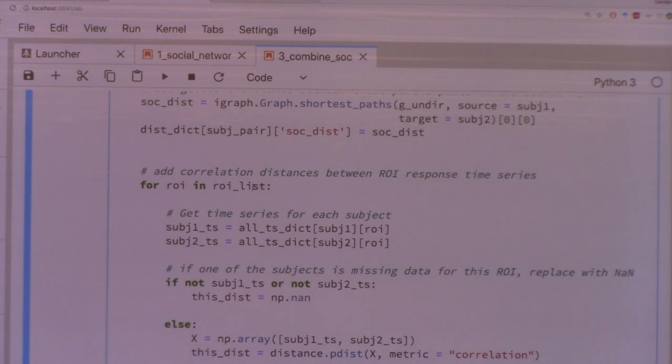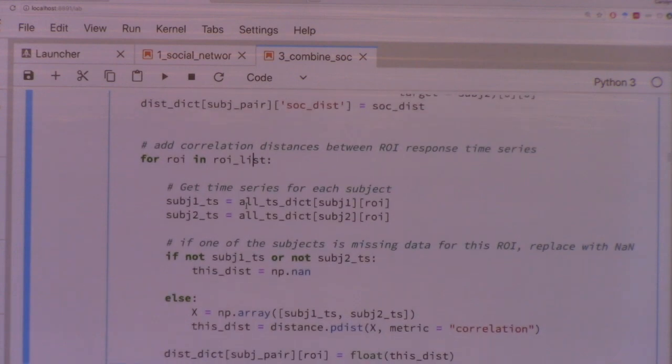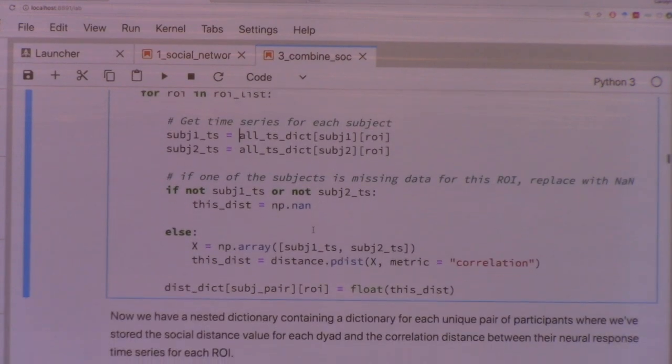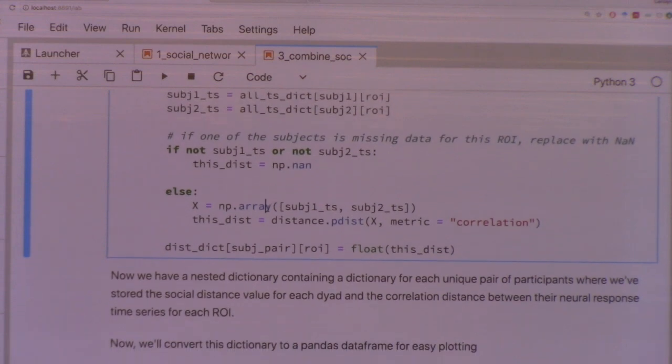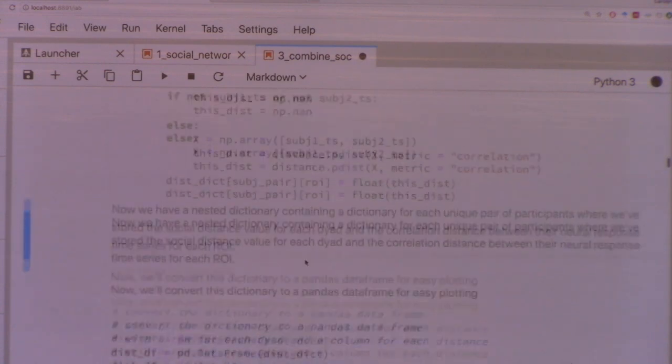And then also for each pair of people in the network, for every ROI that isn't white matter or ventricle or something like that, from the FreeSurfer parcellation, we're going to extract the time series. And if one of the subjects is missing data for that ROI, which sometimes happens because of coverage issues, we skip it for now, and compute the correlation between those people. We're going to add those to dictionaries because it's really simple.